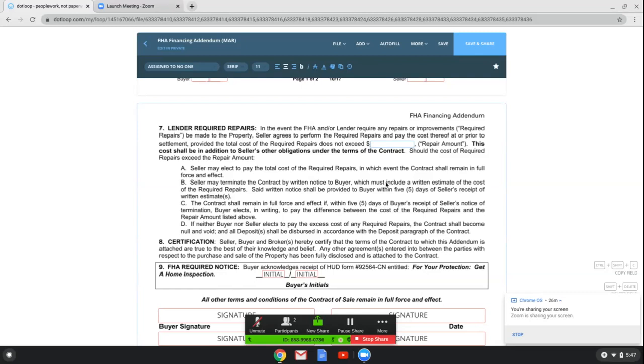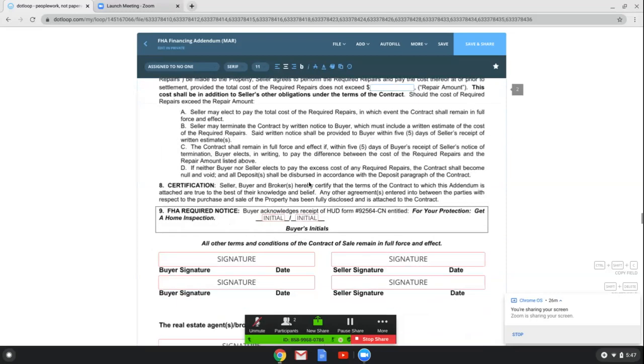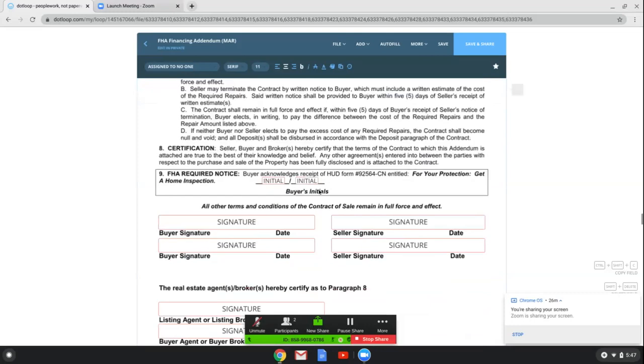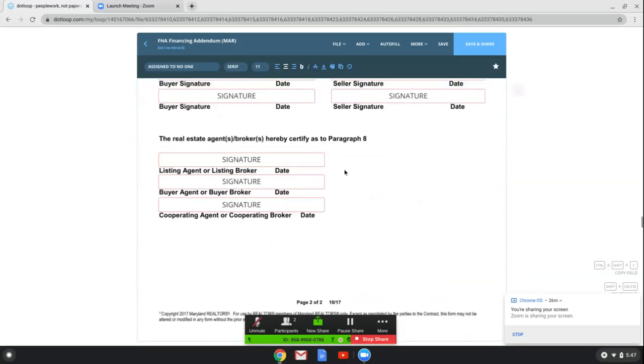Right? And lastly, for the buyer's protection, they need to get a home inspection. So you're going to have them initial everywhere that says buyer and sign off on everything. Now, I want to point out that this is one of the few addenda that you, as the buyer's agent, will need to sign. There are about 3 or 4 of those in the contract that you will need to sign off on with your buyer, and this is one of them. So make sure that their signatures and initials are there and yours is there also.